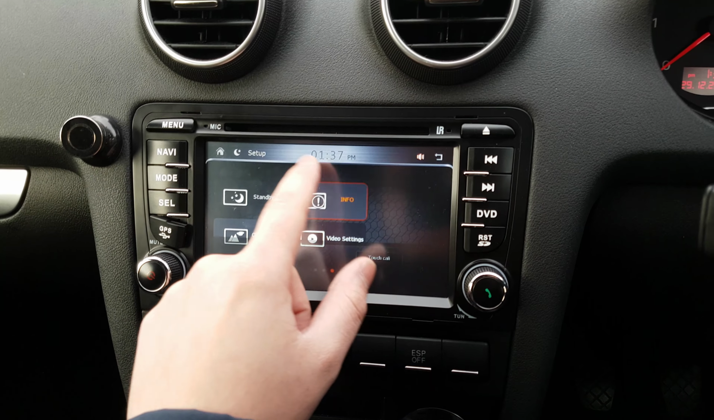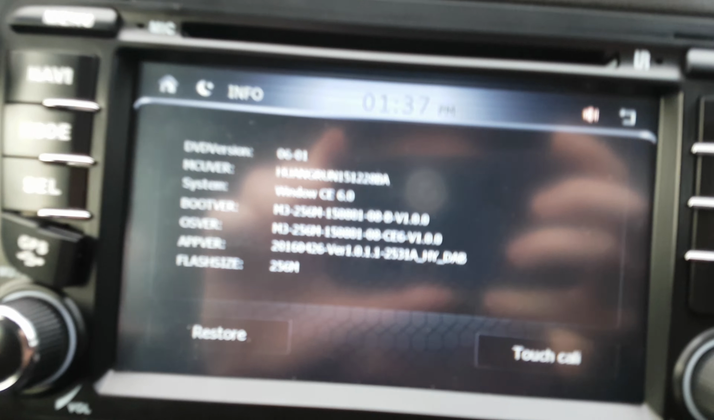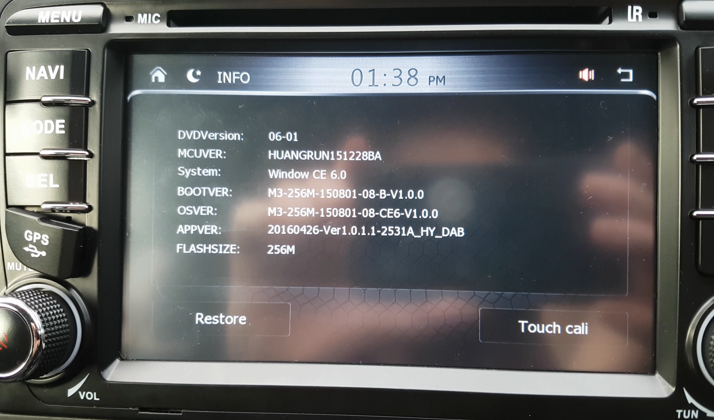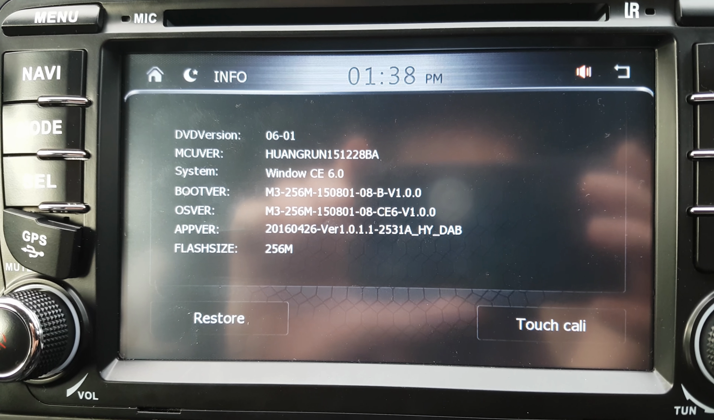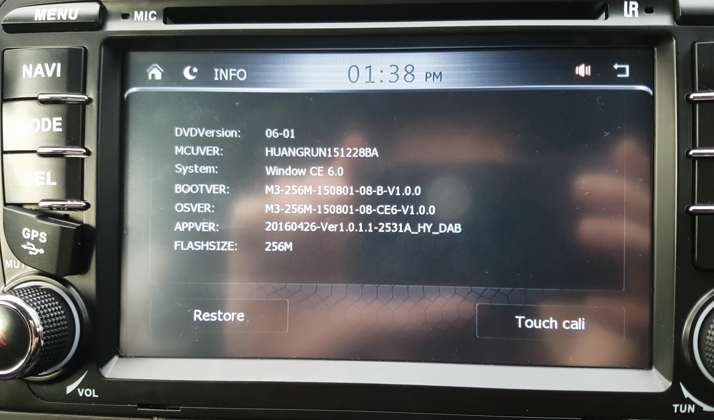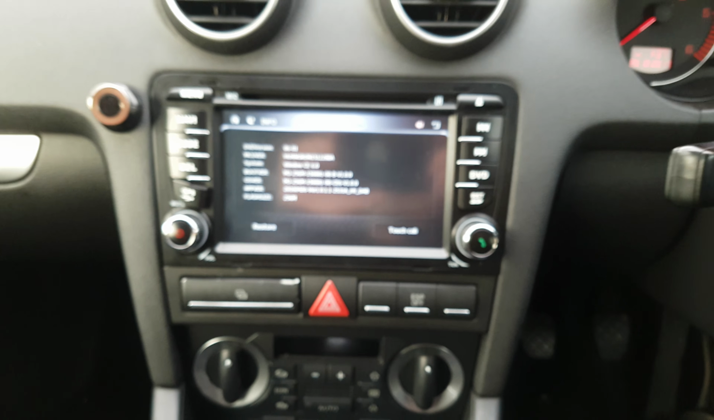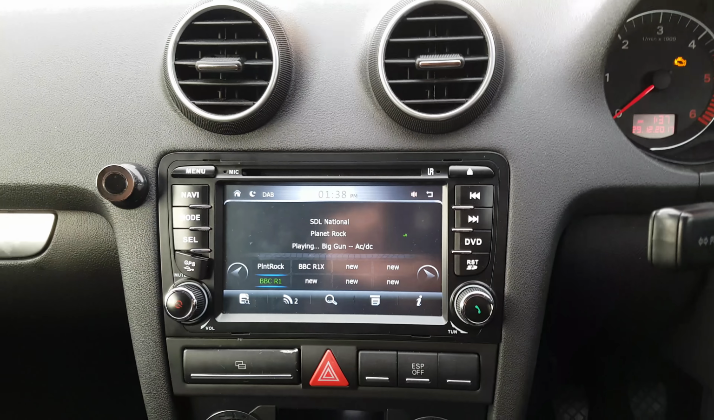Let's see what software version I'm on, just for reference. I think it's quite an old one they sent me, even though they said it's up to date. Go to info. There we go. Just focus that. So you can see it's Windows CE, and you can see the software version that's there. Okay. Thank you very much.